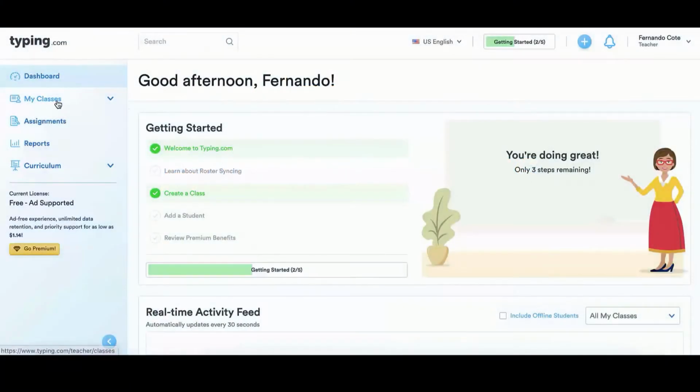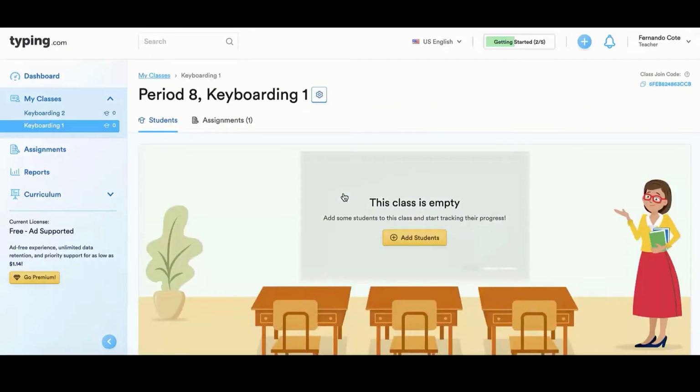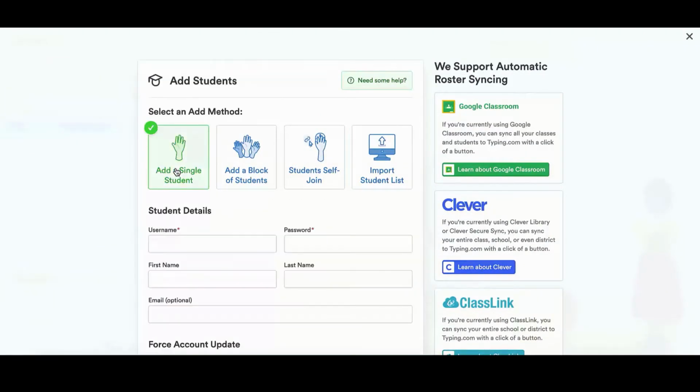To add students, go to My Classes, then select a class. Next, click Add Students. And here you can add a single student.